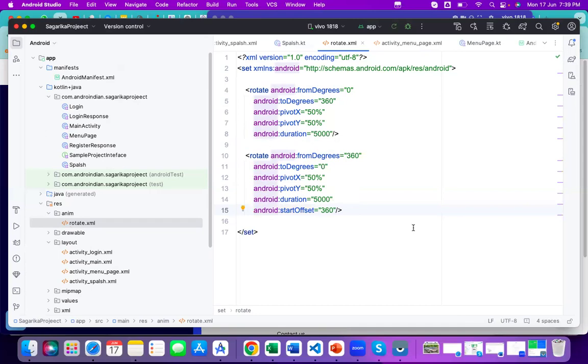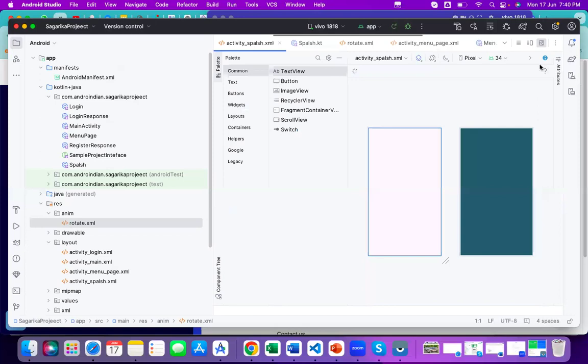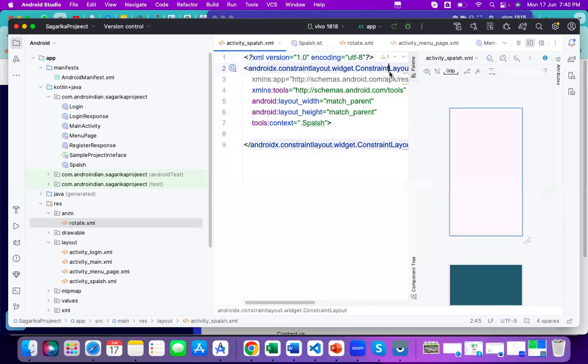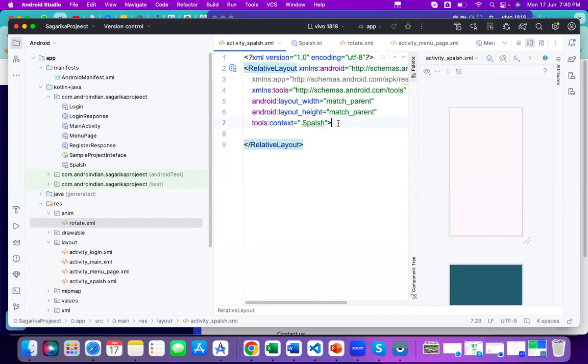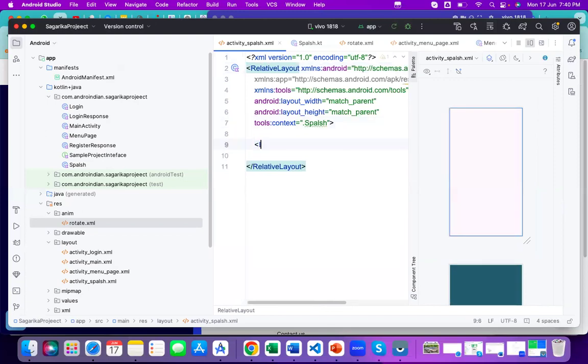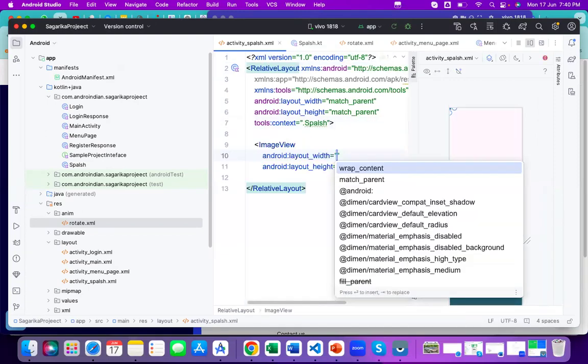Now here we will add the animation. To add an animation, first of all, in the splash screen page, I'll take a relative layout, and within the relative layout, I'll take one image, an image view.